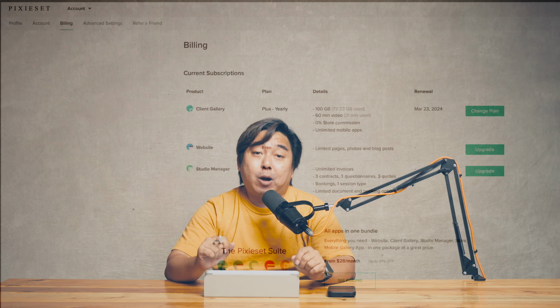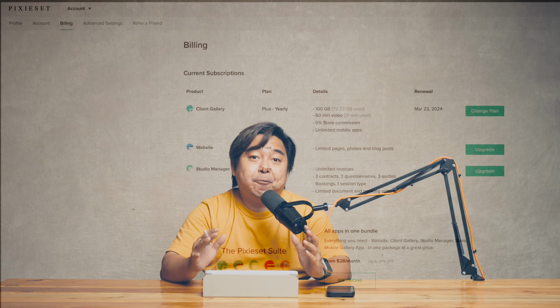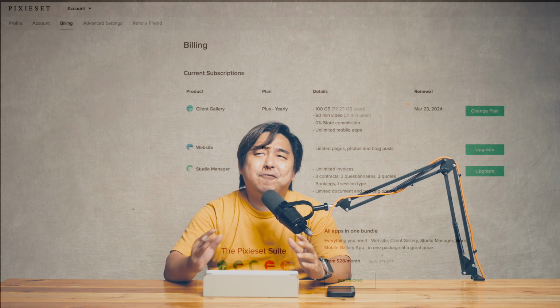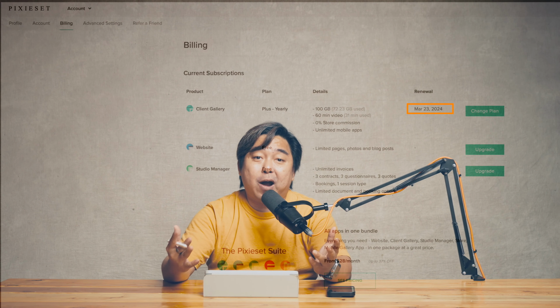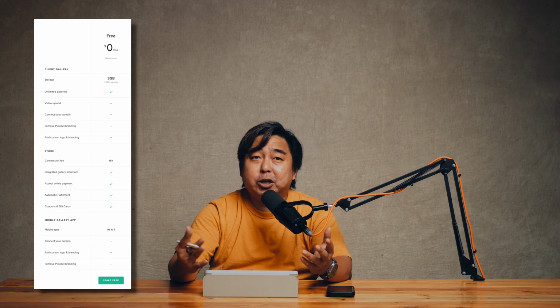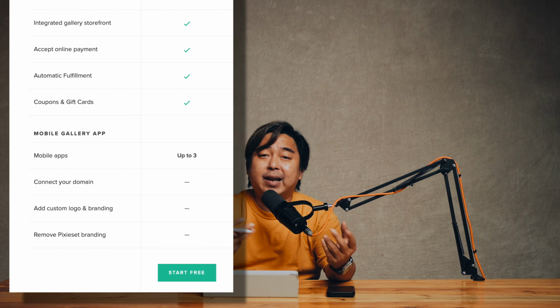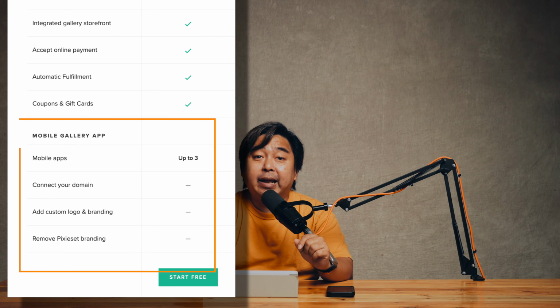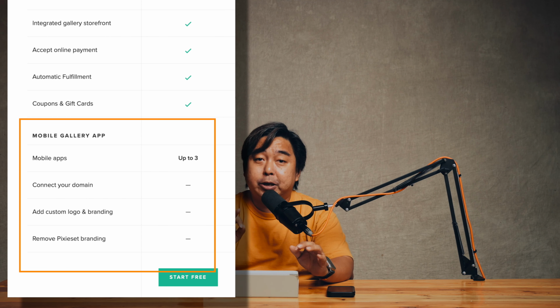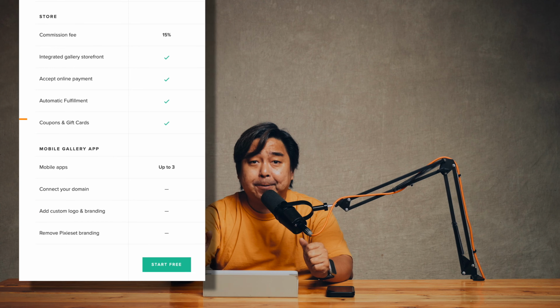Now, I'm a paid subscriber to PixieSet, and I've paid to use their service in full. In fact, I just renewed their services for another year. However, these features that I've just showcased to you are available on your free tier, with some exception of not being able to put in your own branding and colors. And it only limits you up to 3 mobile apps, so go crazy.